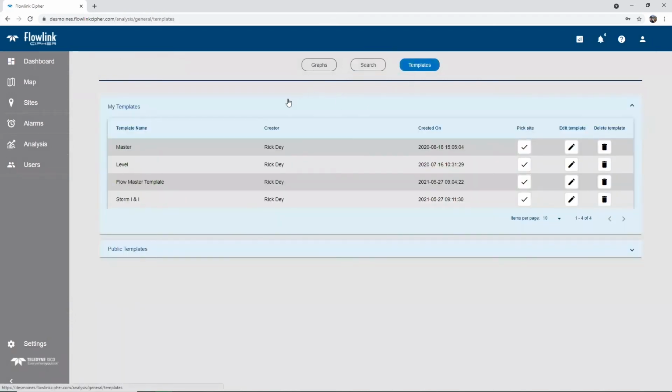Now, the templates that we'd mentioned earlier, as you can see here, Rick has created multiple different templates. The idea is that if you create a master flow template or an INI template, one that you want to use for your different sites, you can create it once and then just apply that to your other sites. So you only really have to create it one time and then you just reuse it for your other sites.